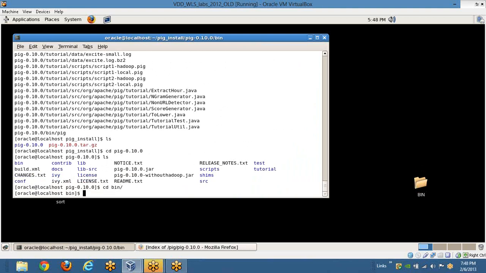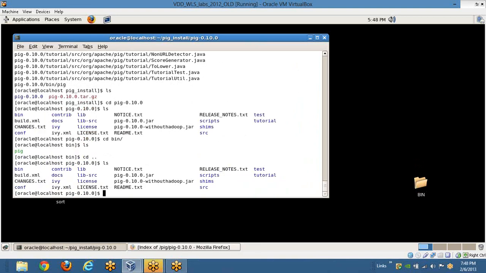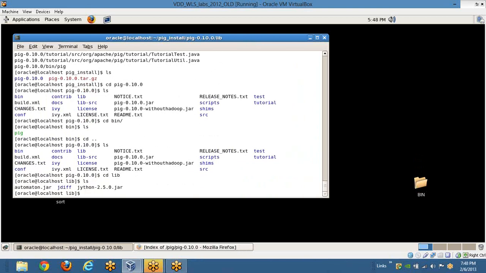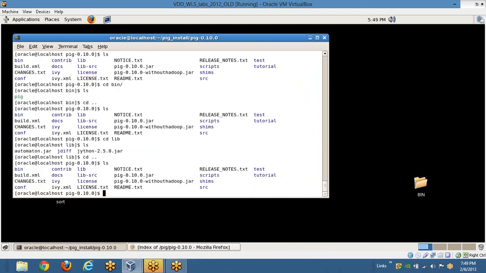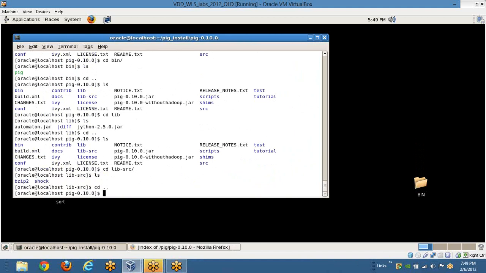Go into the bin directory, you'll see the pig script. That's the only script that you have. So that's something which you will be executing. If you go into your lib, these are some of the files that we'll be having. Actually not lib, go into your libsrc. You have some other files available here itself.